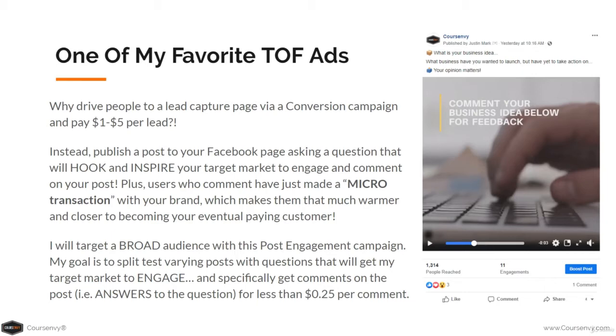What business have you wanted to launch but have yet to take action on? Your opinion matters. Comment your business idea below for feedback. We split test a few of these different posts, a few of these different questions, ran a post engagement campaign behind each one, and found a clear winner.